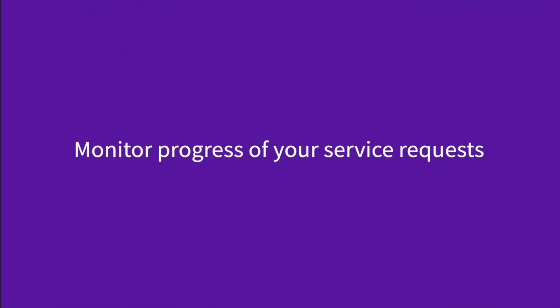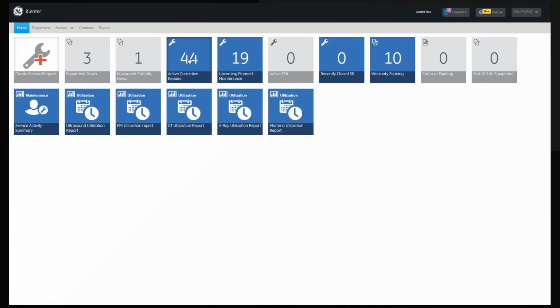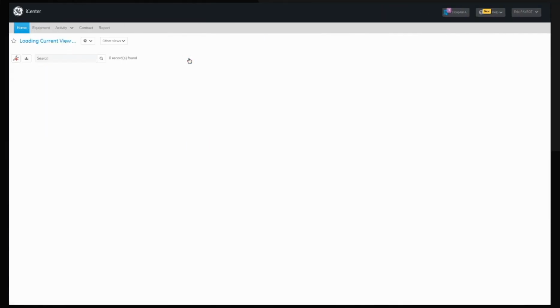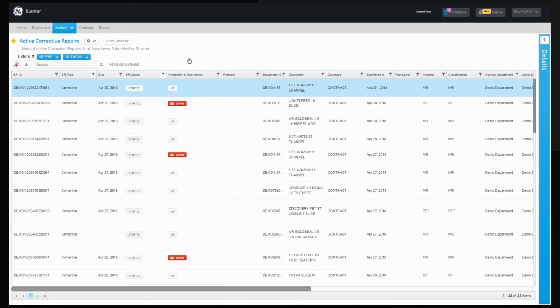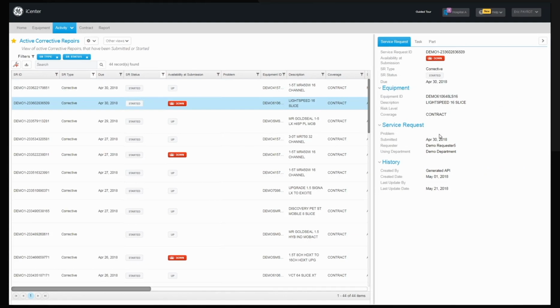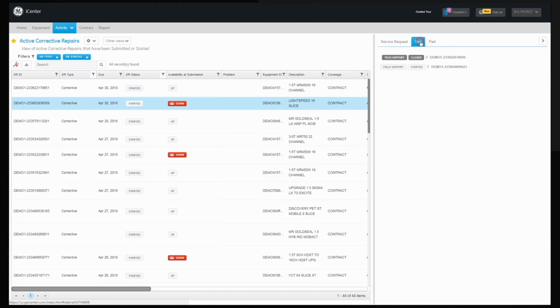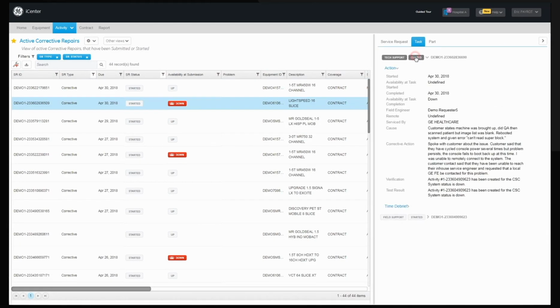You can monitor the progress of your service request by clicking on Active Corrective Repairs tile on the home page. You can view all open corrective service requests listed in a grid view. By clicking on a particular item, you can view details of the submitted service request. The Task tab provides a detailed debrief by GE field service engineers like root cause, corrective action taken, and tests performed.